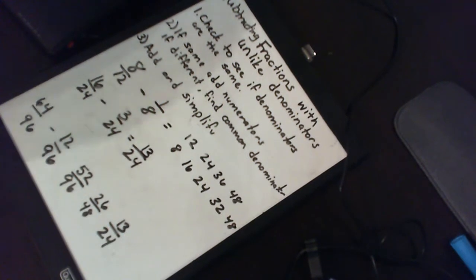So then we go again. 10 doesn't work, 5 doesn't work, 2 doesn't work, 3 doesn't work, 7 doesn't work. So this one is simplified.